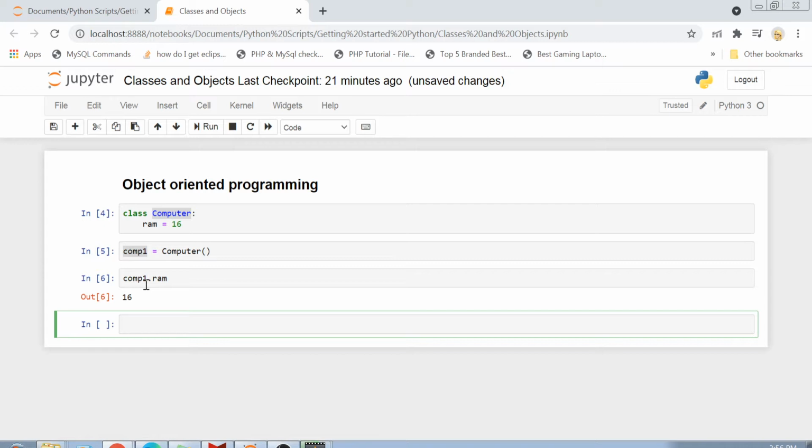Another thing which is very important about the class is called the init function. What is the init function?